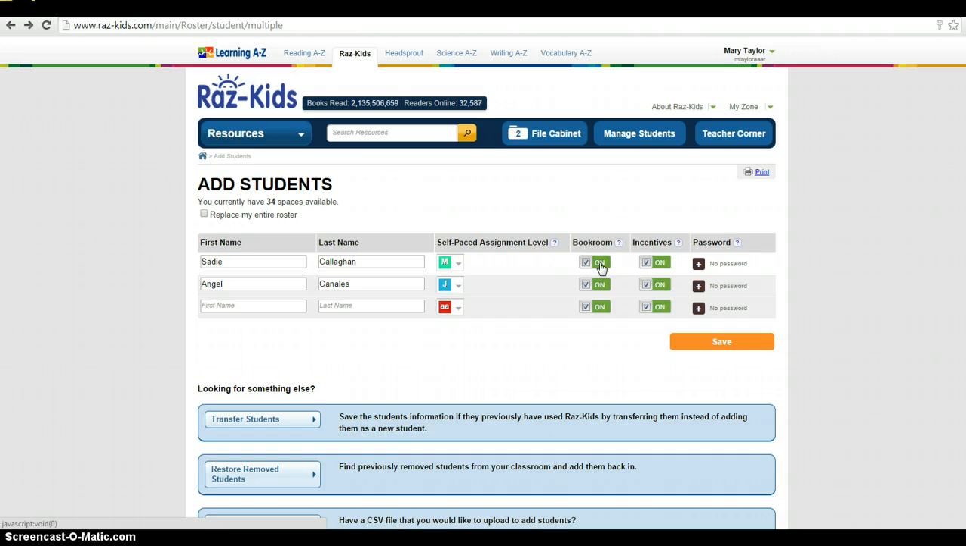Do you want to give them the book room? Now if you only give them self-paced assignment, that means they have to stay within that assignment level, and they can't read books above or below their level. If you leave the book room on, let's click on this question mark. It's going to give students access to books for free choice reading. So that means they can go a few levels below their assignment level. And then, so I tend to turn this off in the beginning just so I can keep them on the level they should be on, and then I can edit that later. You can always turn it back on. So I'm going to turn it off for now.